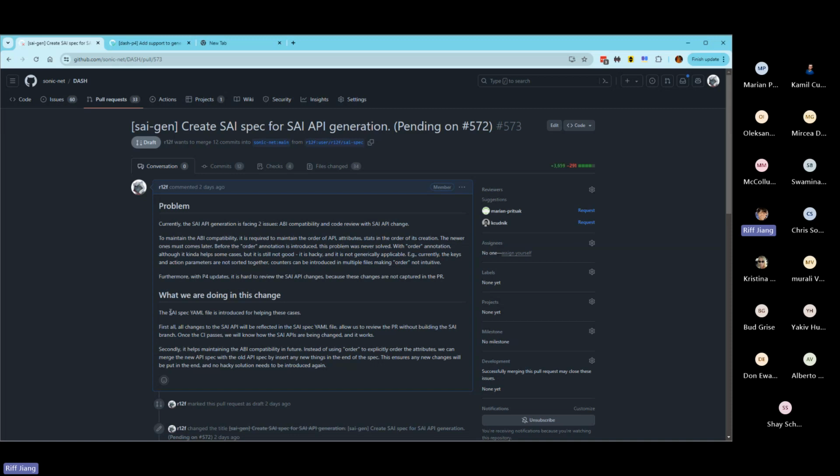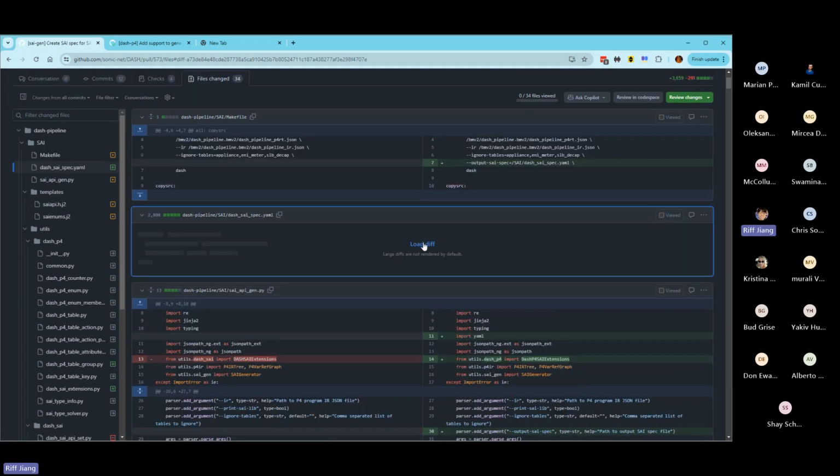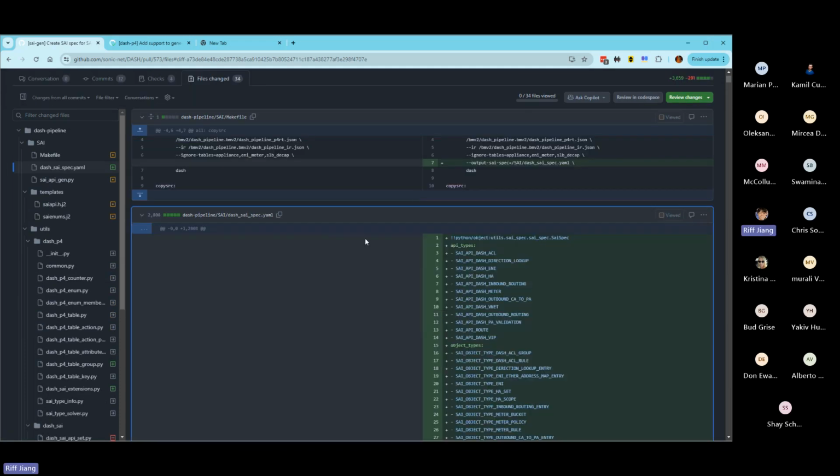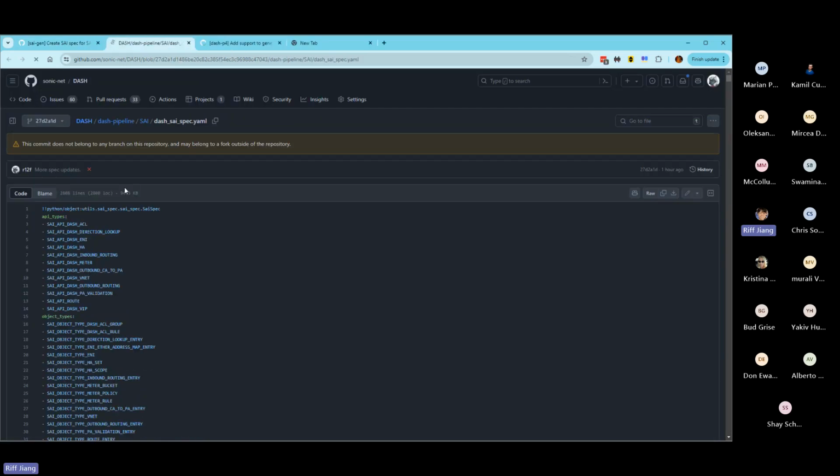So this YAML file will be cleaner because it only contains the updates in the SAI, from the perspective of the SAI. It really uses the SAI structures and all the metadata, but it's a subset of the metadata. Let me open the file. And this is how the current spec gets generated.